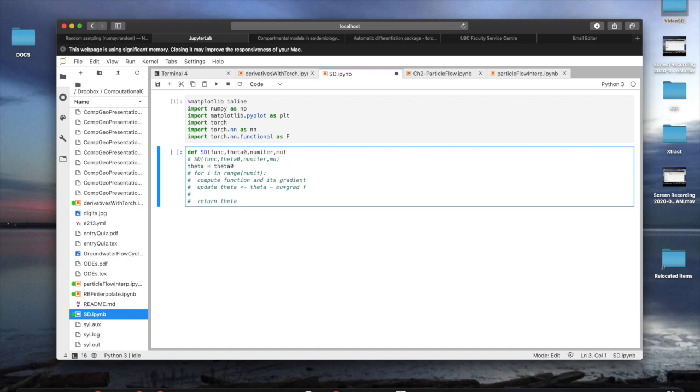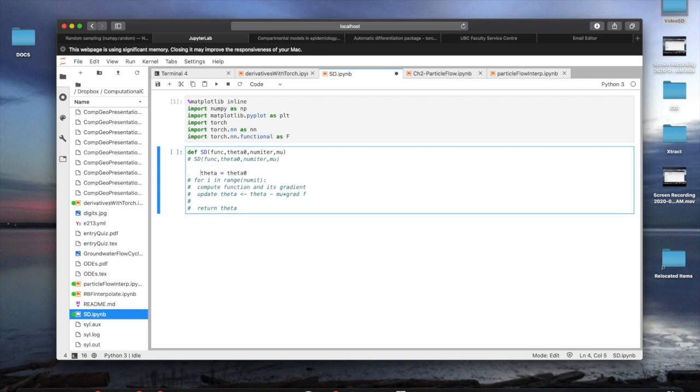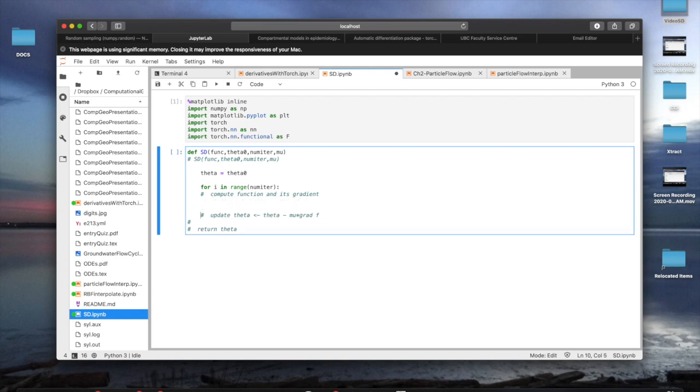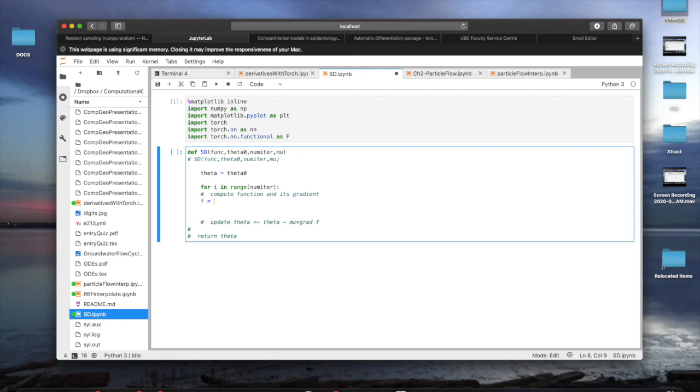That's relatively simple. We go from here and indent, as usual. Then theta is equal to theta 0, that's fine. Now we start taking the for loop: for i in range num iter, so the parameters are going to be the same. What we have to do first is compute the function. I'm going to take the gradient separately, so I'm going to write f is equal to func of theta, assuming I can do this kind of thing.